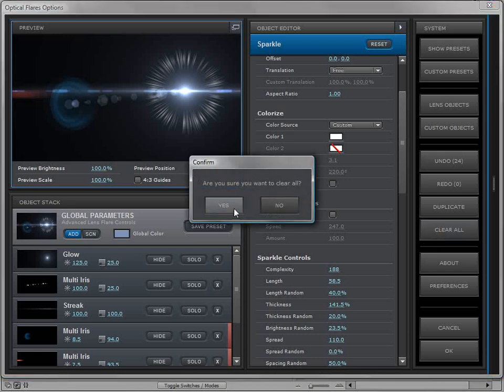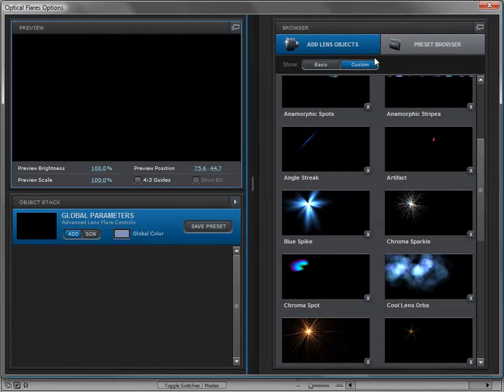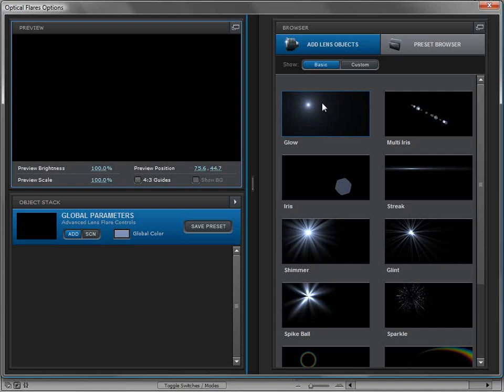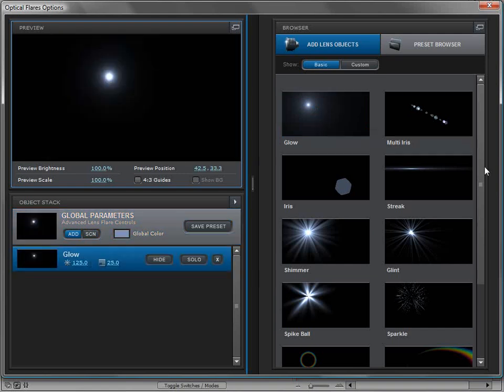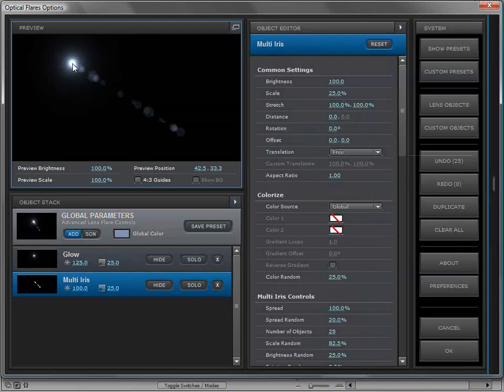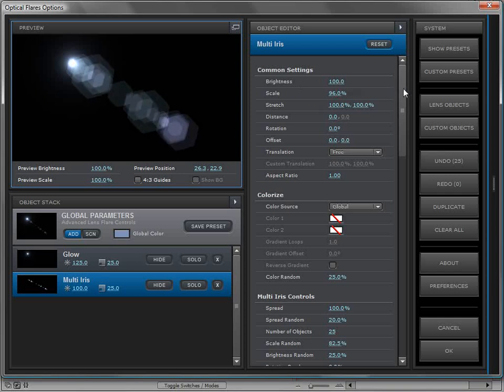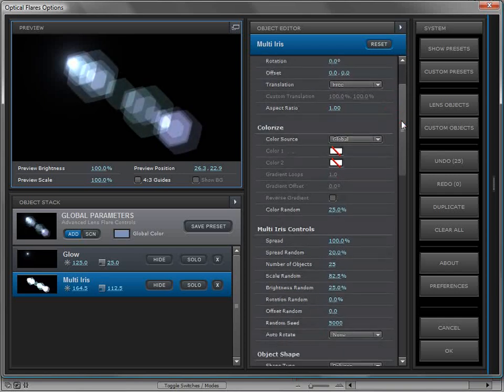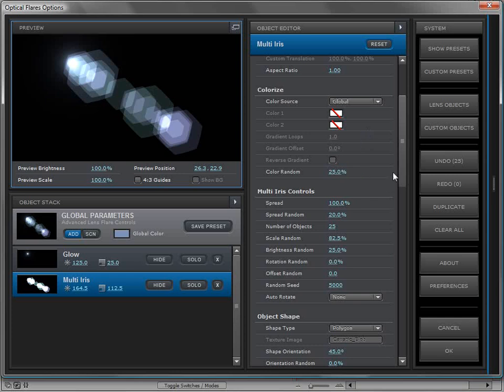And I'll go and clear it. Come over here. Go to the basic objects. We'll add our glow. Now, the multi-iris is a really cool object too. So I'll scale it up. I'll brighten it up. And if we take a look at some of the settings, we have the spread, which allows you to spread the objects.